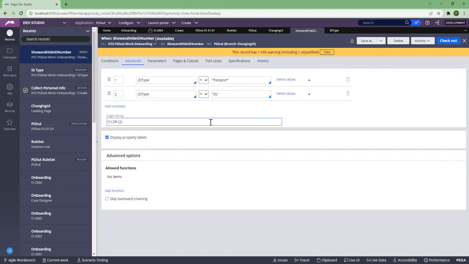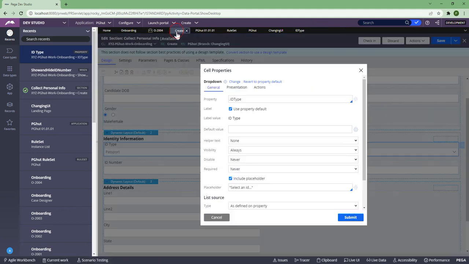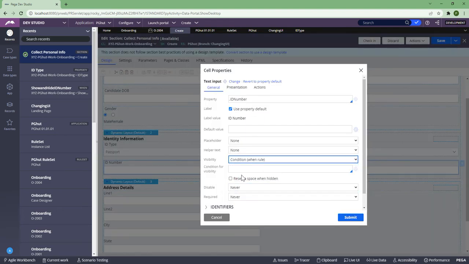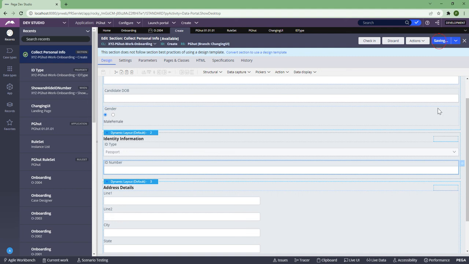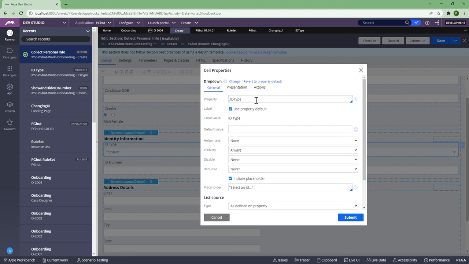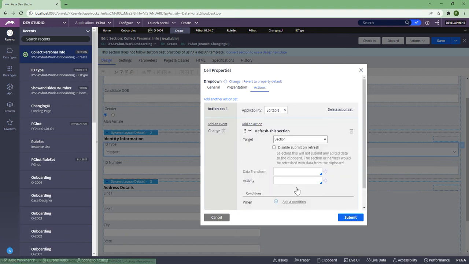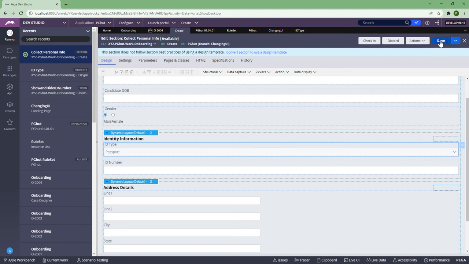Now that we have written this when rule, I'm going to go to the section and quickly verify the visibility condition. I'll put that when rule here, submit it and save it. Now, just to make it work, the condition has to be evaluated when the value changes, only then will it be shown or hidden. So I need to put a refresh section on change of the event, so that it executes the latest rule and it will work.